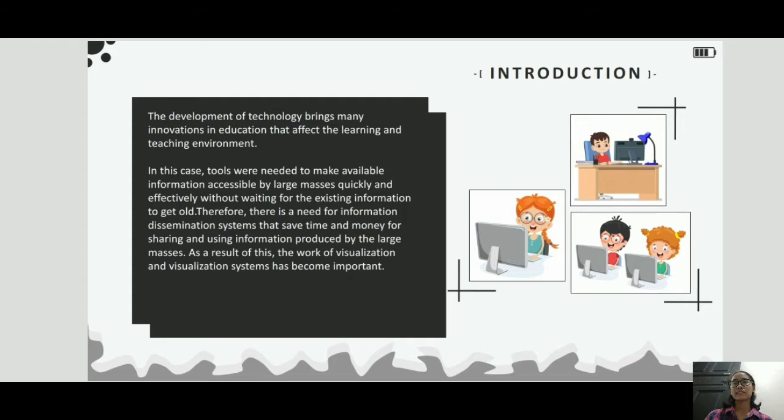The development of technology brings many innovations in education that affect the learning and teaching environment. But the development of technology also results in the failure of recently produced knowledge to become dysfunctional. This requires timely and effective use of information. In this case, tools were needed to make available information accessible by large masses quickly and effectively without waiting for the existing information to get old.